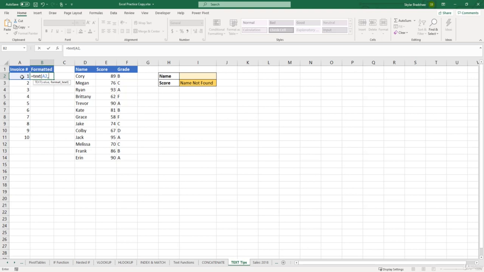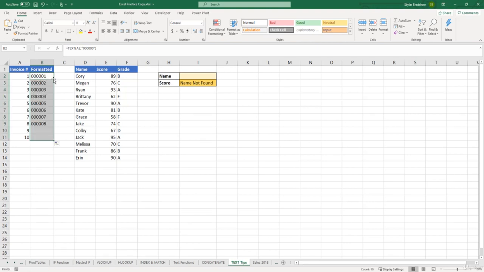So for the number format, we can put open quotes and then type in 6 zeros, 1, 2, 3, 4, 5, 6, then close quotes and then close parentheses. And if we click enter, now our formatted invoice number shows 5 zeros and then 1. And if we fill this formula down, now all of our invoice numbers are formatted correctly. Now creating this formatted column is great because we're not messing with the original data.